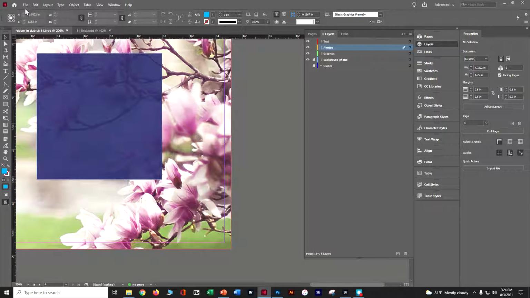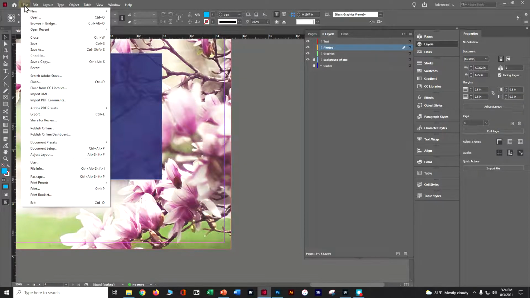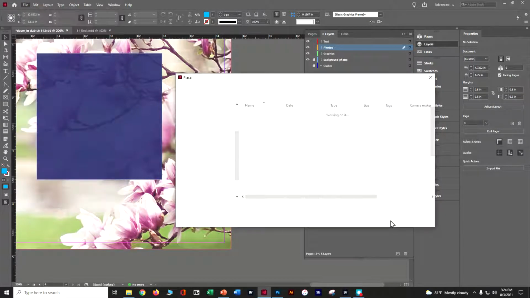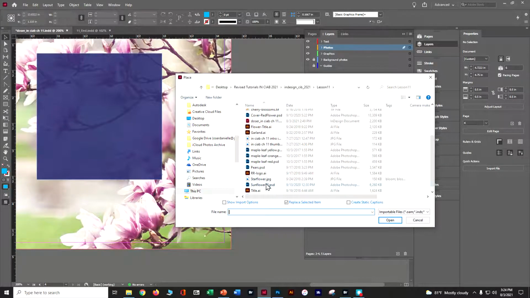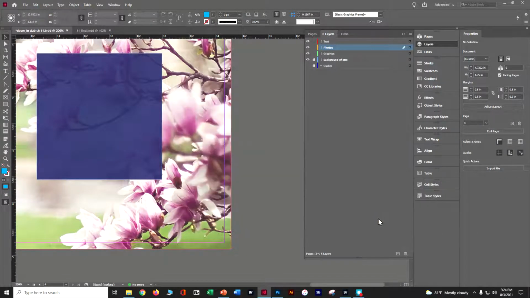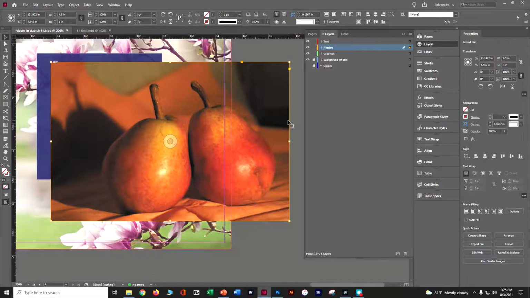Let's go ahead and do a file and place. With file place, we want to grab pairs.psd and say open. And we want to go just kind of out here to the side. And you're thinking, this is a terrible picture. Why are you making us put this in? It's because it's got some clipping masks and things already created for us so we can play with them.